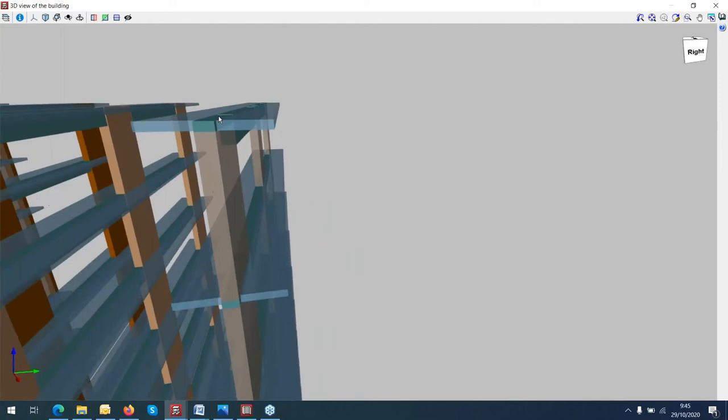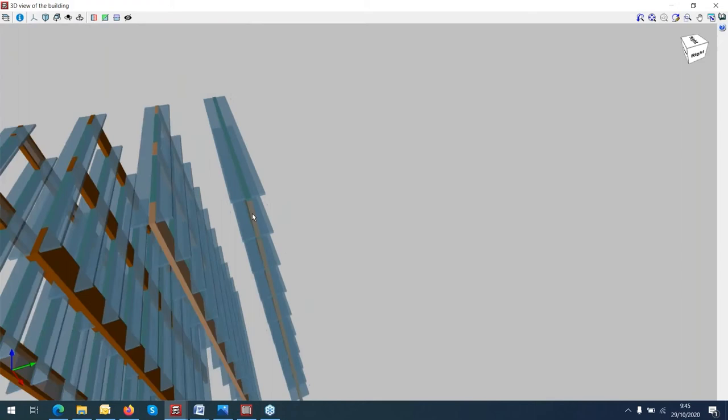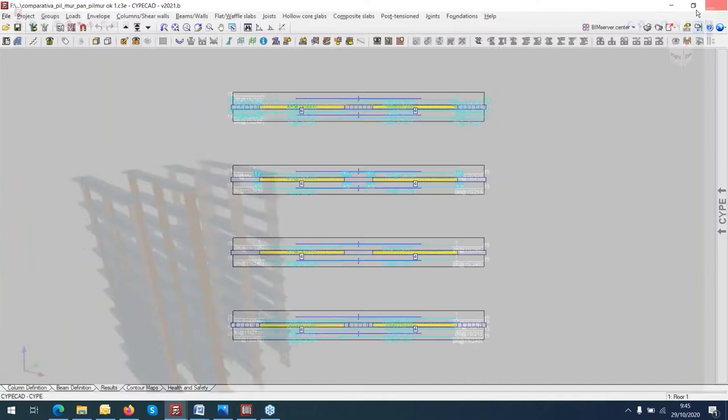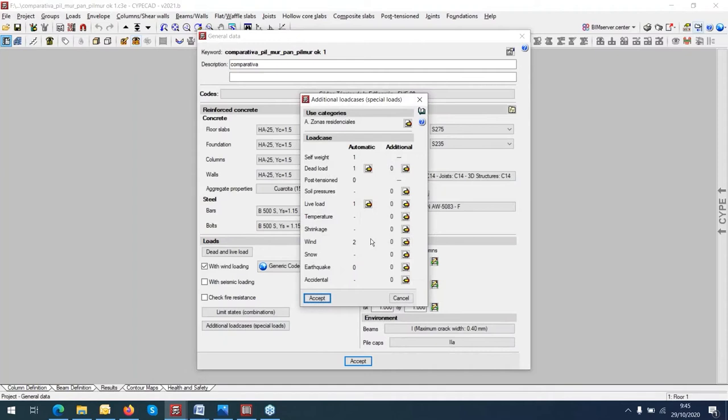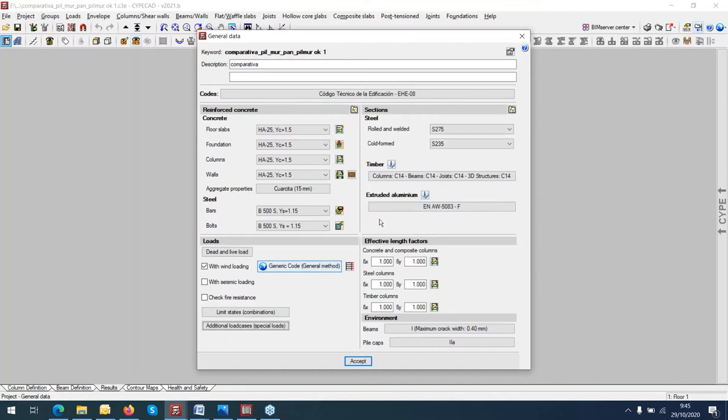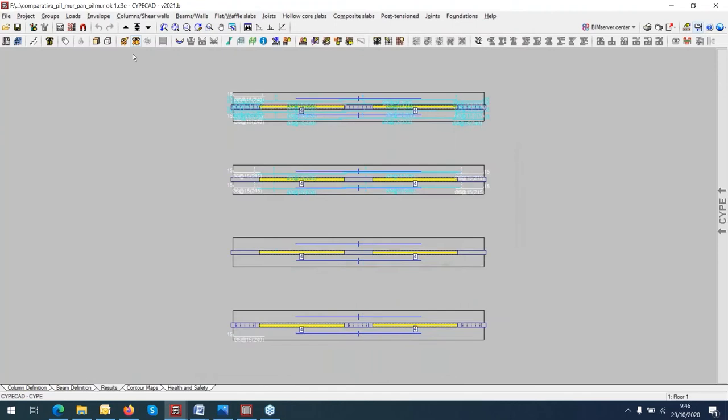Okay. So now what I want to show you is how they perform. In the project, I defined, for example, here in the additional load cases, two wind options. And in these two wind options, well, don't worry about the wind loading selection, because this is an example. Now I can go to the results, straight to the deformation shape.